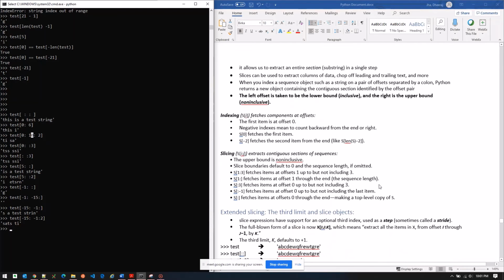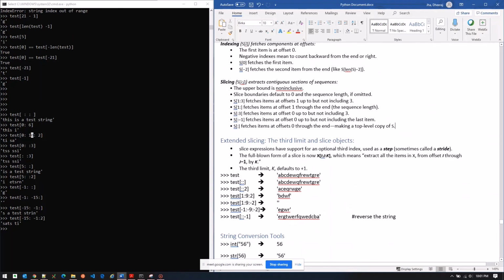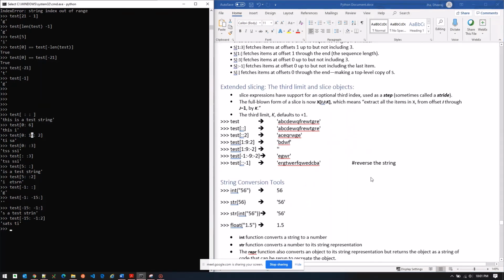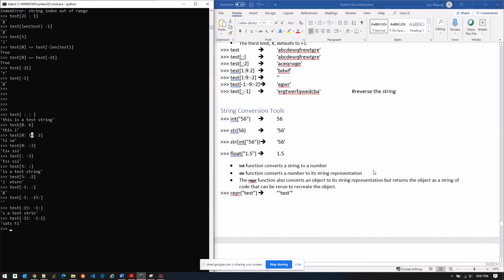Okay. So this is some more details. This is extended slicing, which I told you just now, this third one. So all those are documented here. So now we'll see the string conversions.